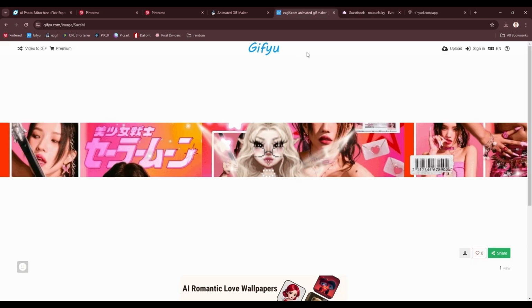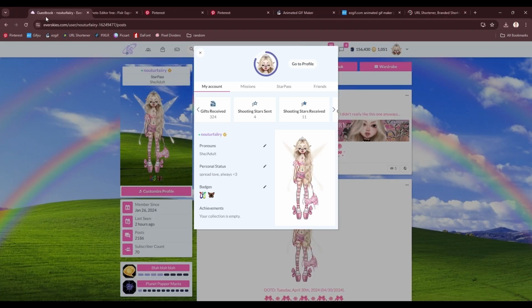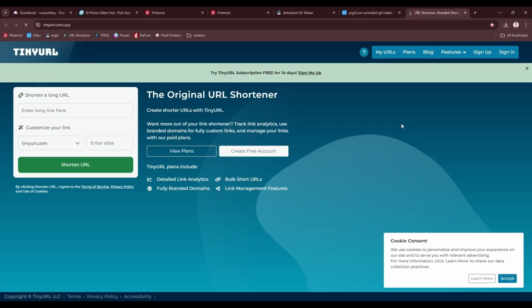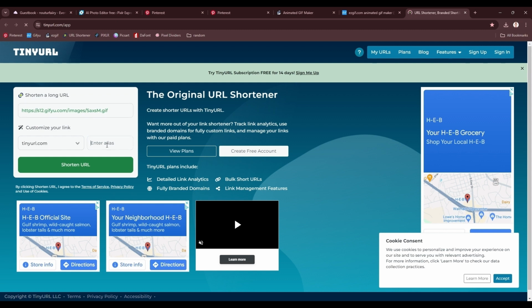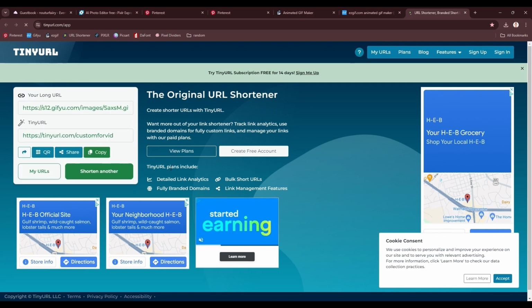When you copy an image address and you want to make it your forum signature, you're going to need to shorten it, because if not, it won't allow you if the link is too long. So you're going to want to go on tinyurl.com, and you're going to want to create a shorter link or URL.